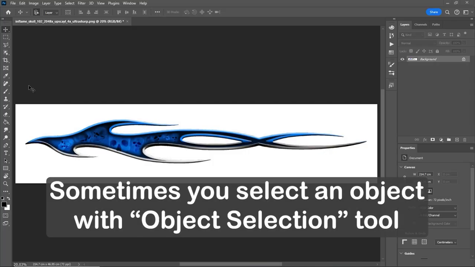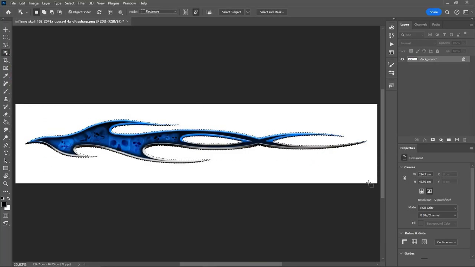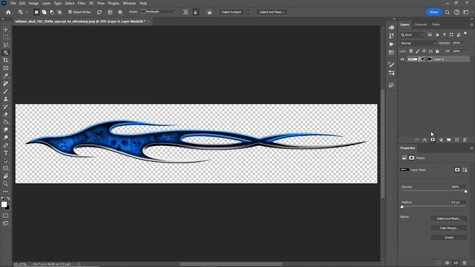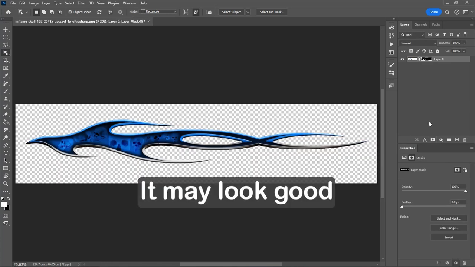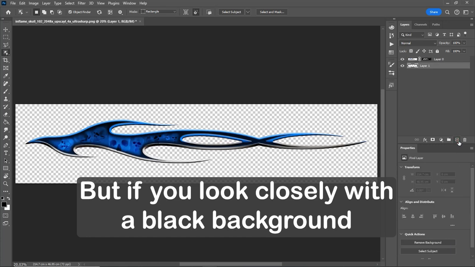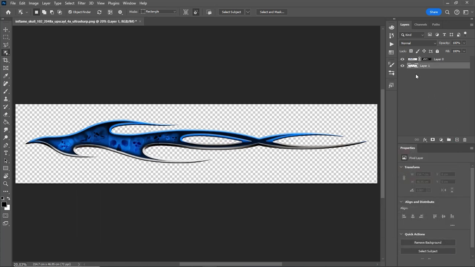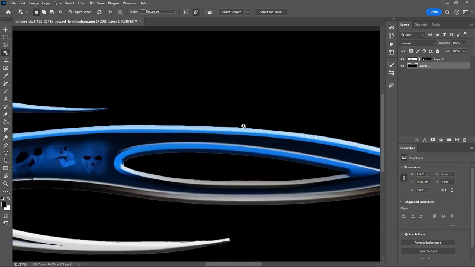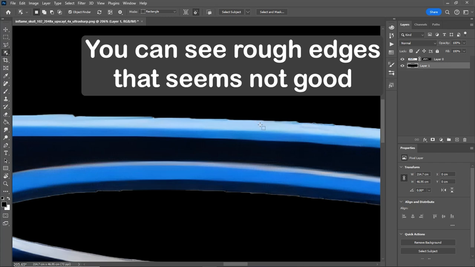Number 2. Fixing the rough edges. Sometimes you select an object with Object Selection Tool. It may look good. But if you look closely with a black background, you can see rough edges that seem not good.